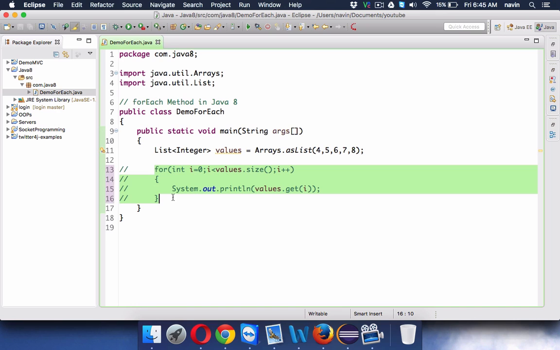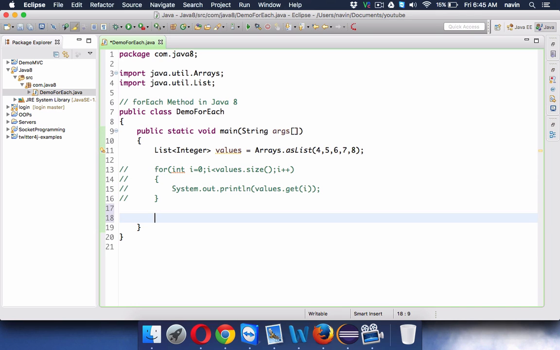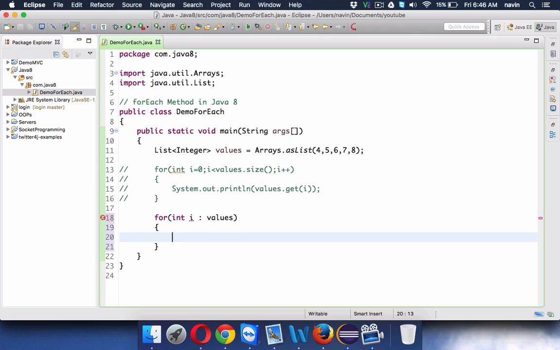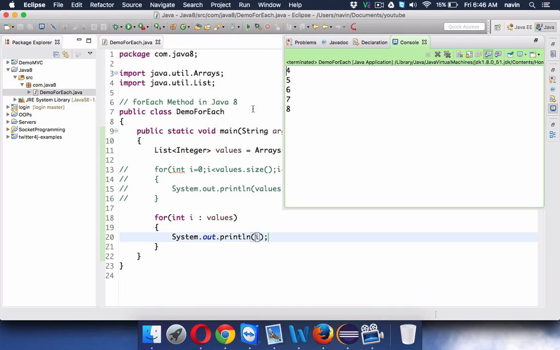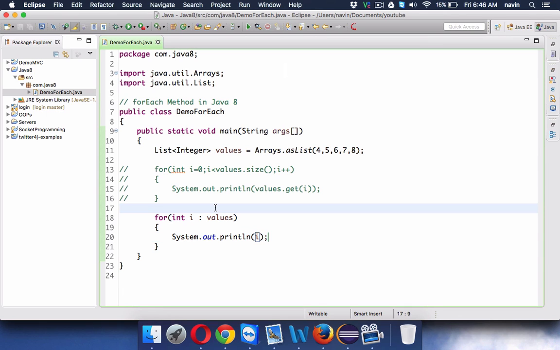In the previous versions of Java, we had one more way, which is called the enhanced for loop, using which you just need to mention the variable name, and you have to mention the list name, which is values here. So this i will fetch values from values, of course, and then it will print. If I just print i, and if I run this code, you'll get the same output, right? That is the enhanced for loop, which was there in Java earlier.